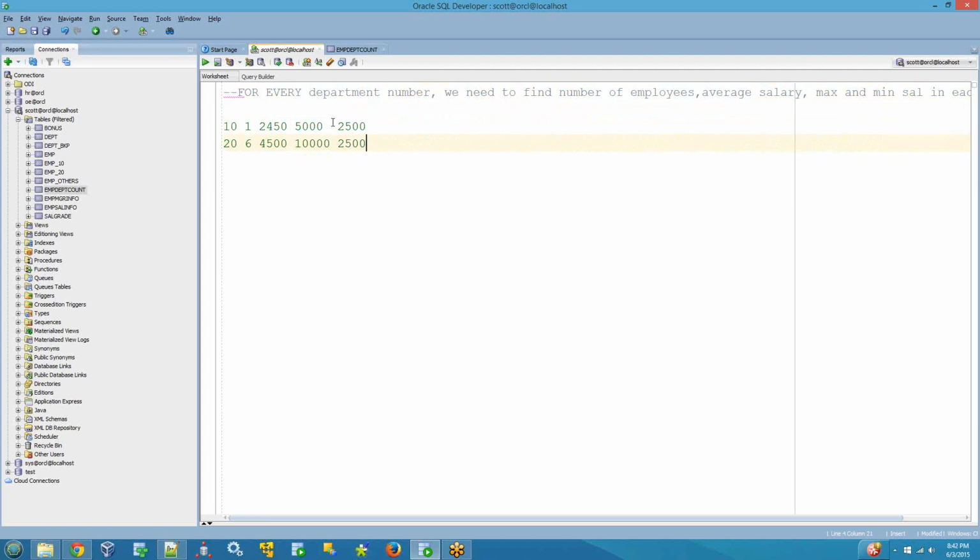Can anybody write the program here? Can anybody direct me to write this program? Anybody have any doubt? Any issues? Yes or no, please? Can anybody write this program? Set server output on? Yes, go ahead. So declare, begin, end.